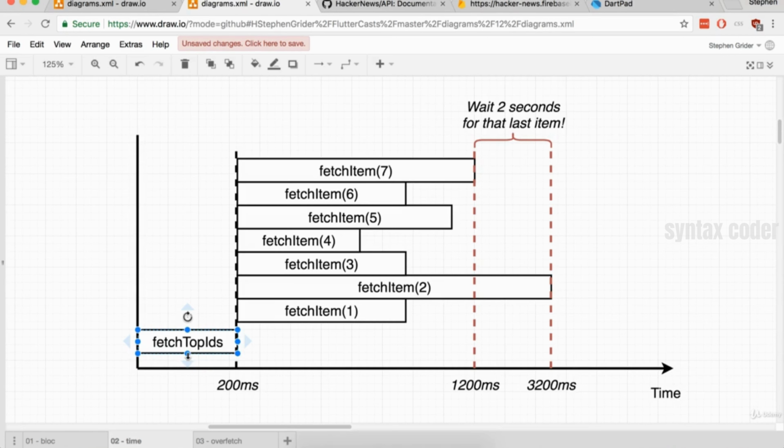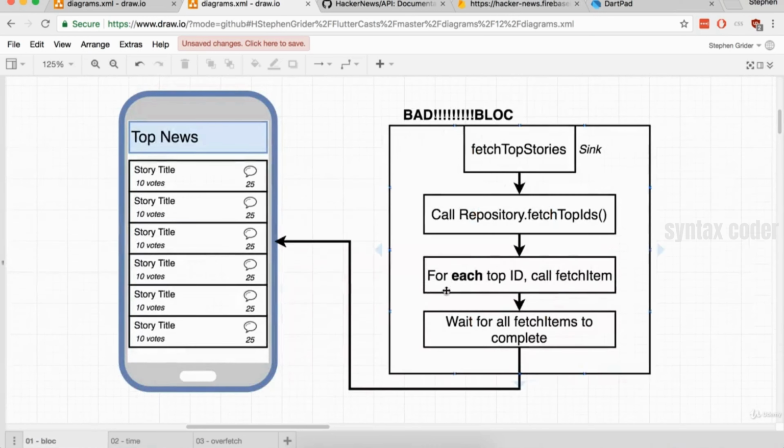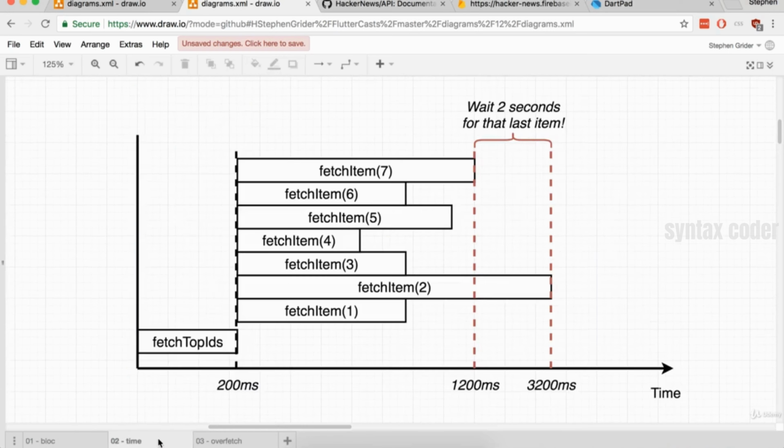And we're going to imagine that maybe it takes a total of 200 milliseconds for our repository and its underlying API provider to reach out to the Hacker News API, get that list of top IDs, and then return them back over to our application. So once we have that list of top IDs, we're then saying that we're going to look at every top ID, and we're going to call fetch item on every single one.